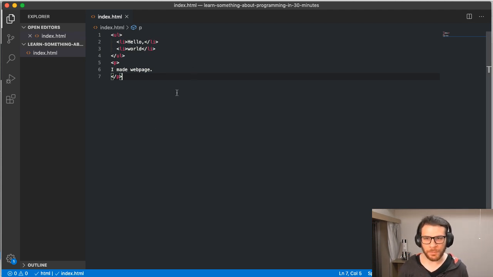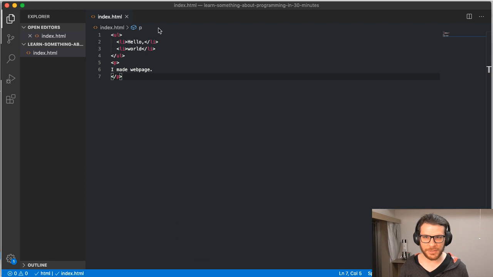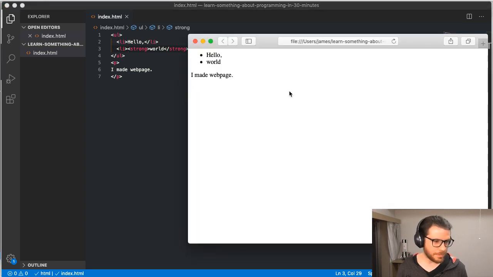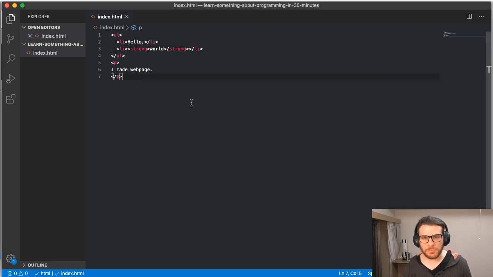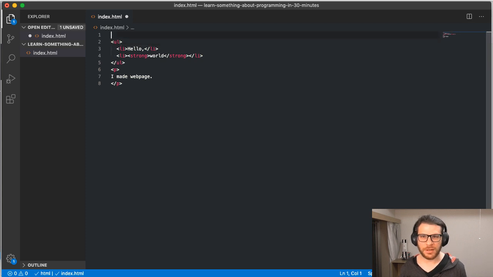And so far we can see we can make a lot of different types of things. We can make lists, we can make new lines, we can bold things using the strong tag. But there's only so much you can do with these kind of tags. To really make an interesting looking web page, you're going to need one other type of thing, which is another language called CSS.